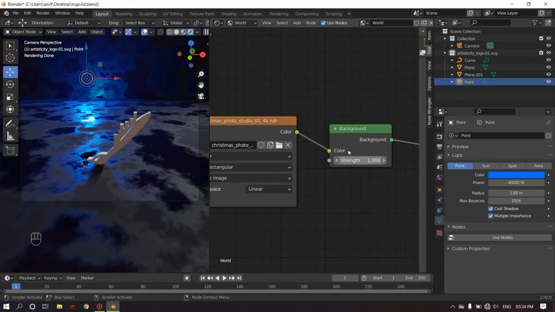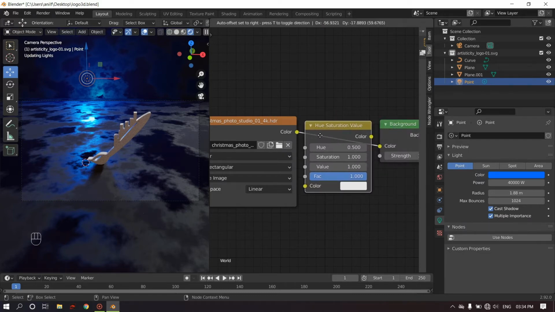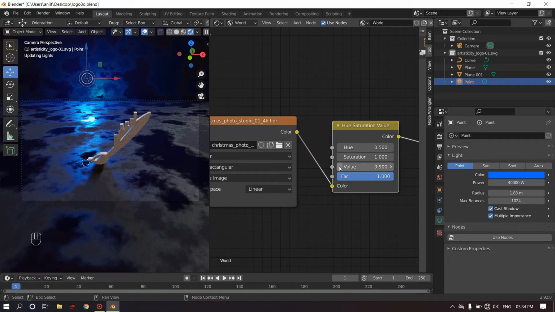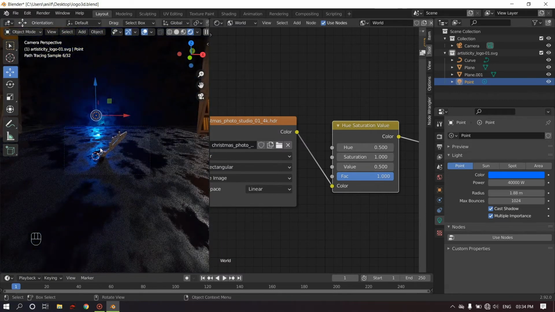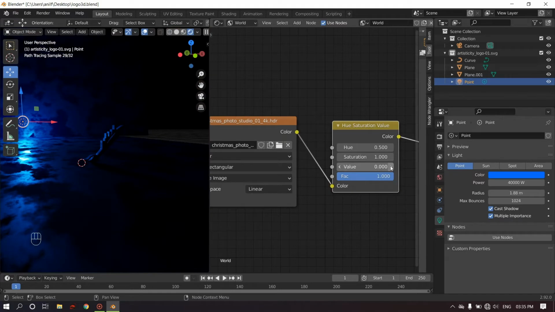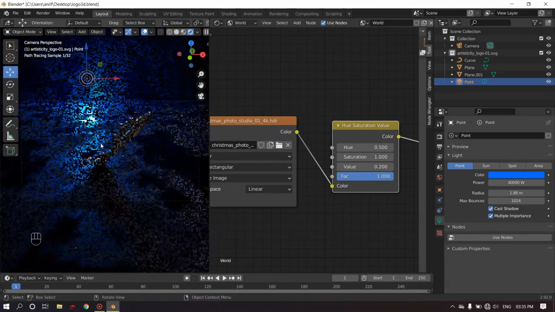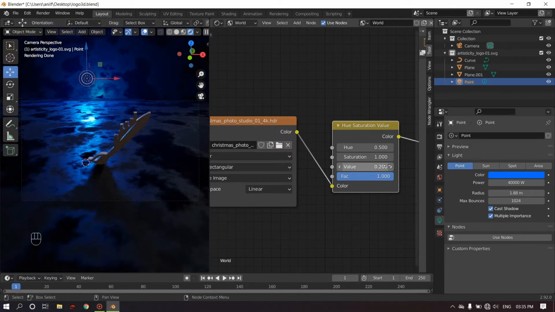You can also put a hue and saturation node between the HDRI, type hue or saturation. If you decrease the value, it makes it darker. As you can see, Control S to save.